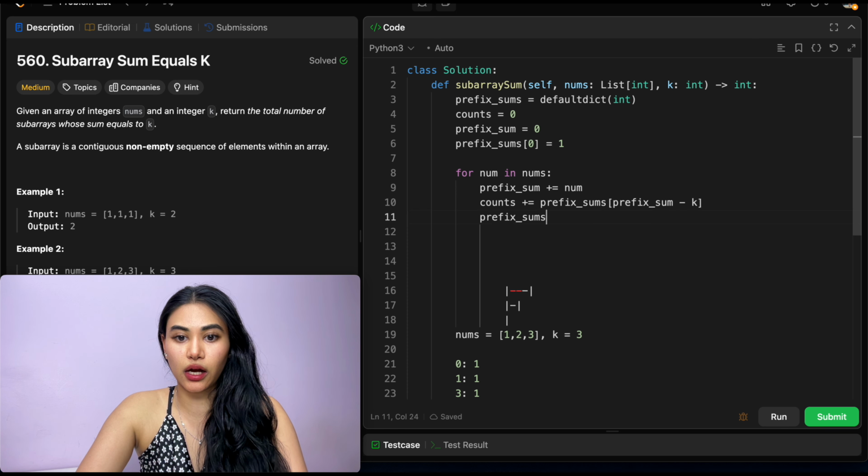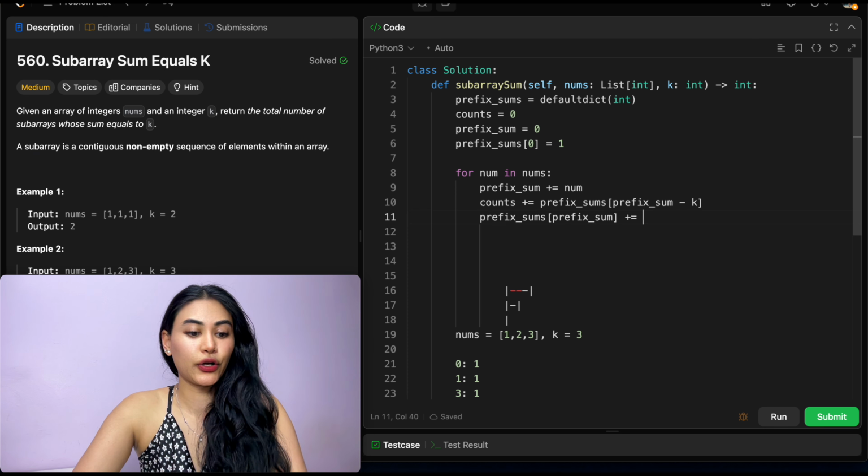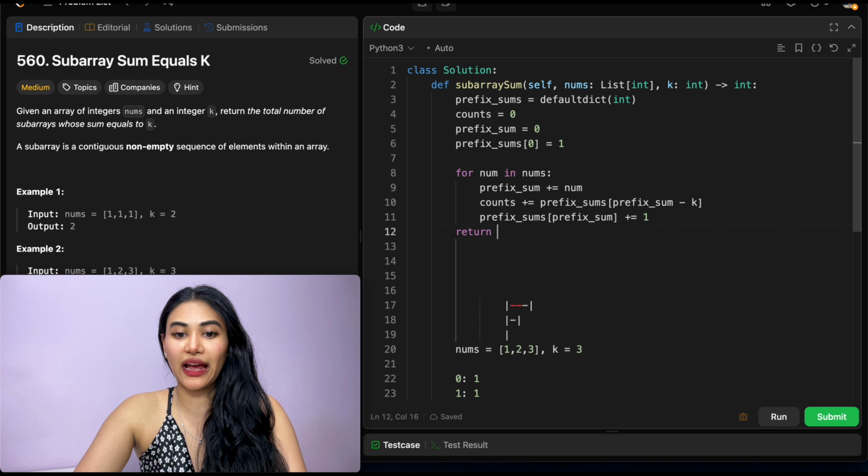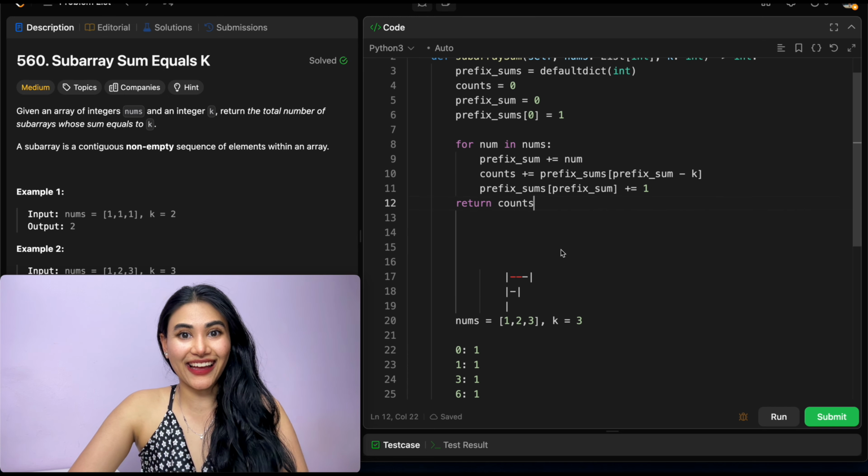So prefix sums of our prefix sum plus equals 1. There is one more way to get this prefix sum. In the end, all we want to do is just return our counts. So let's go ahead and submit this.